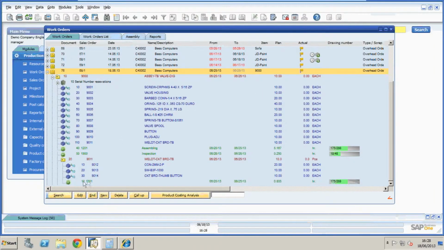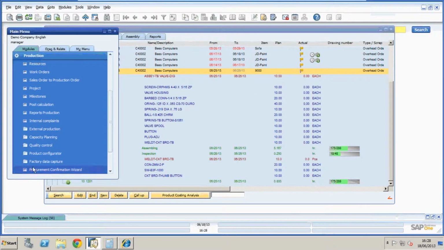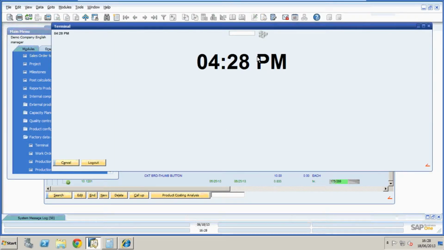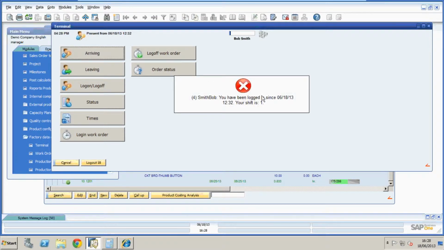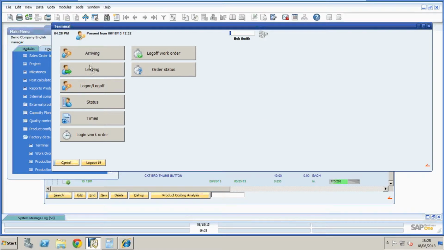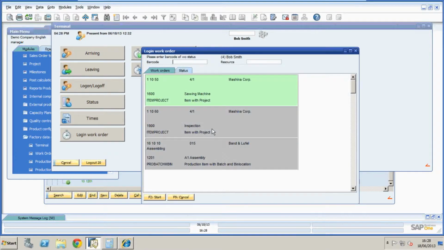So if I come back to my menu, go to factory data capture, pull up the terminal, log in as user 3. You've got some additional options here of when you arrive. See, Bob Smith is already logged in, so he's already arrived. So this is a time and attendance part of the system.